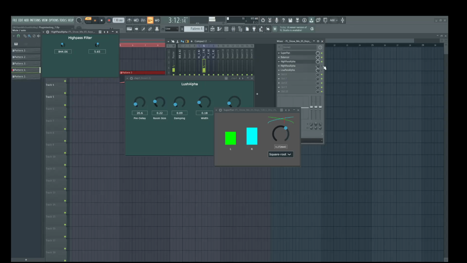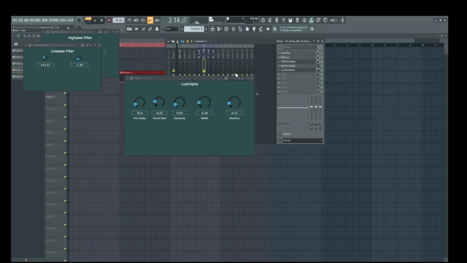And then for the low pass, it's sort of the same idea, except it's for a low pass filter, obviously. Very basic. These are very introductory plugins.